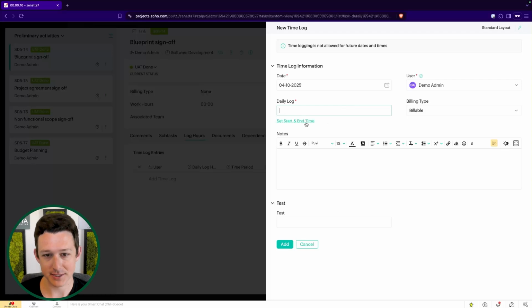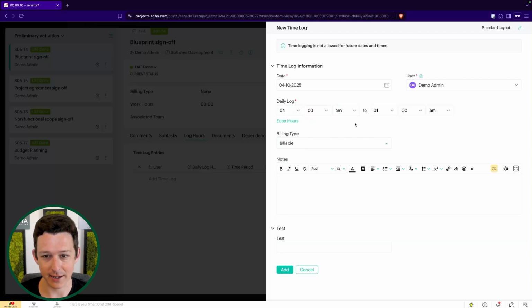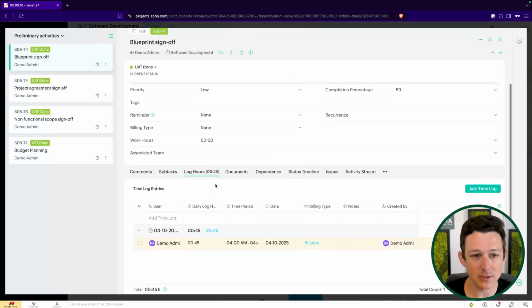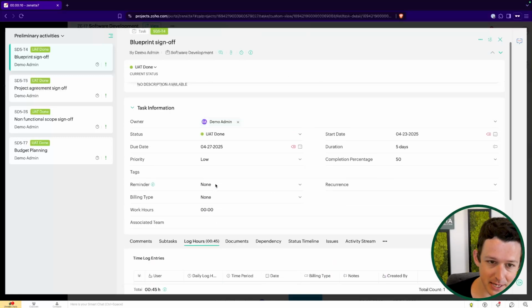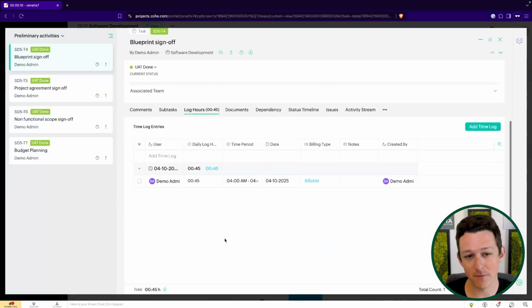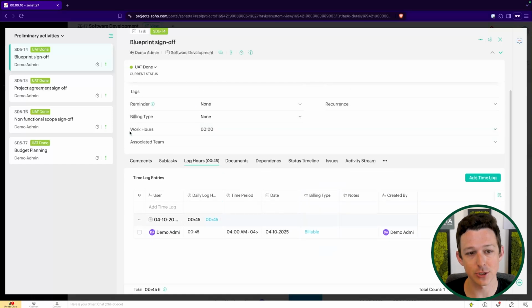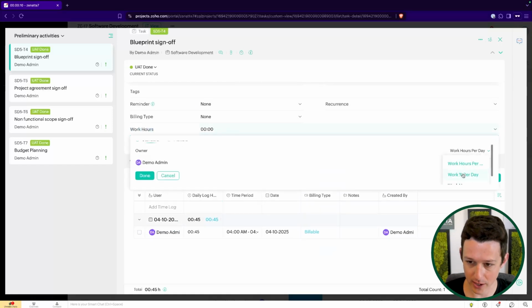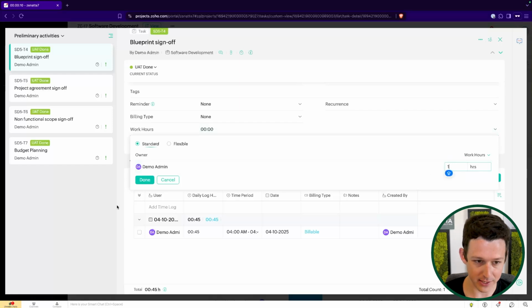task, right? So I can say, hey, I started this at 4 a.m. and I finished at 4:45 a.m. I was up early today. Now I'm going to add this and we'll see that I have this billable time entry logged against my task for ongoing time tracking, right? And then over time, what you're realistically going to do is kind of compare your logged hours to your work hours, which would be like my estimate, right? So I assume I'm going to work, let's say 1 total hour on this.